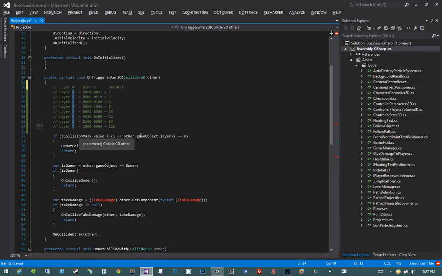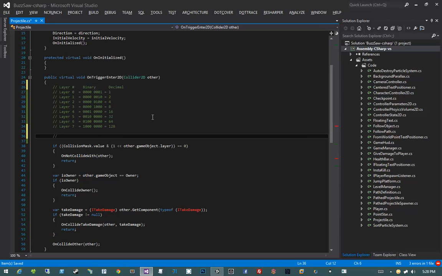So that's why it's important to understand this code, or what the layer actually represents. It's an integer from 0 to 31. Let's talk about the layer mask dot value. What's the layer mask dot value? The layer mask dot value is the binary representation of combining multiple binary representations of each one of these layers.